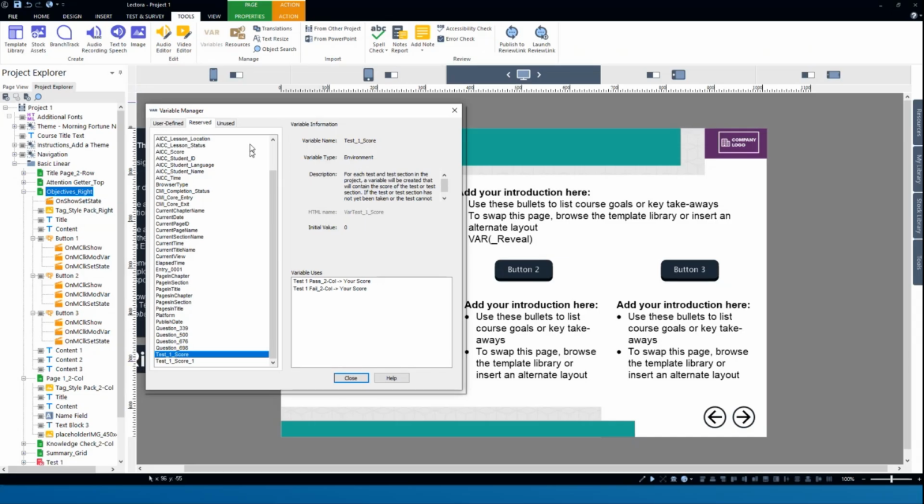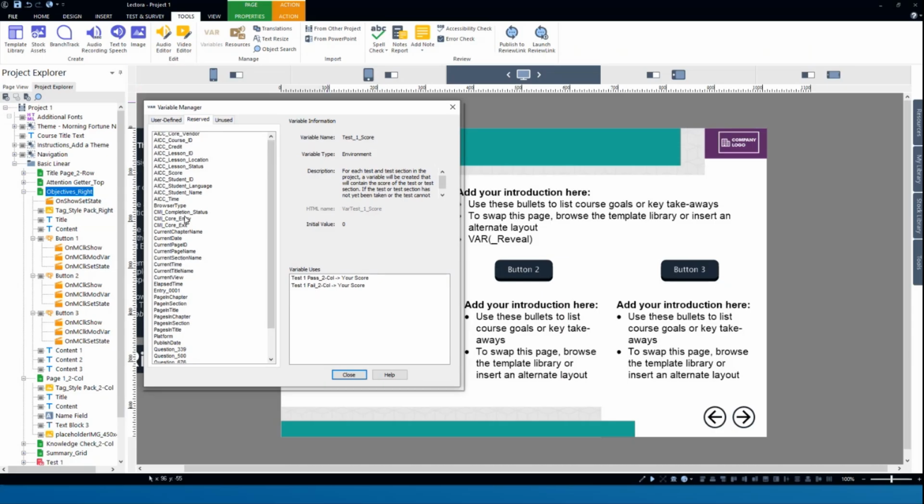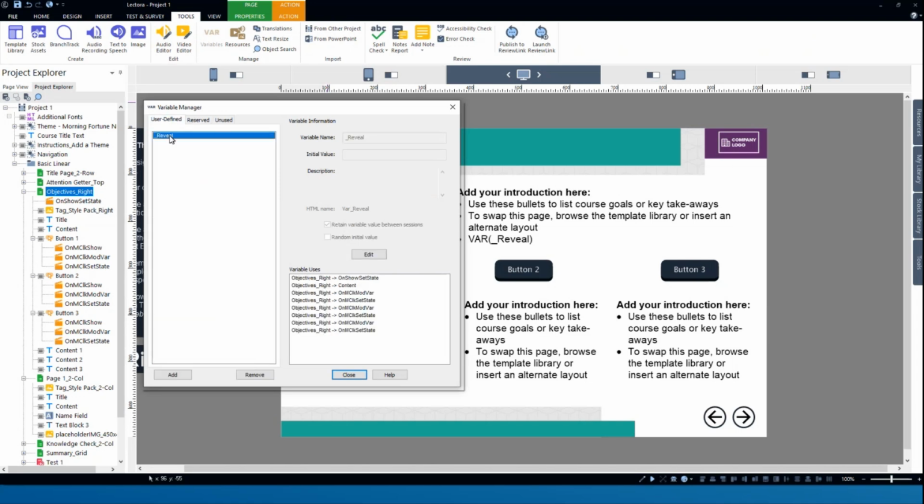Same thing with scores. You've got a test score, tells you the number that your score's on. The other important thing, just while we're here in the variable manager as well, is every variable we've got here, it tells you what pages it's being used on and where. So if I go to my reveal variable back over here, you can see what page it is. So objectives right, which is the name of this page.